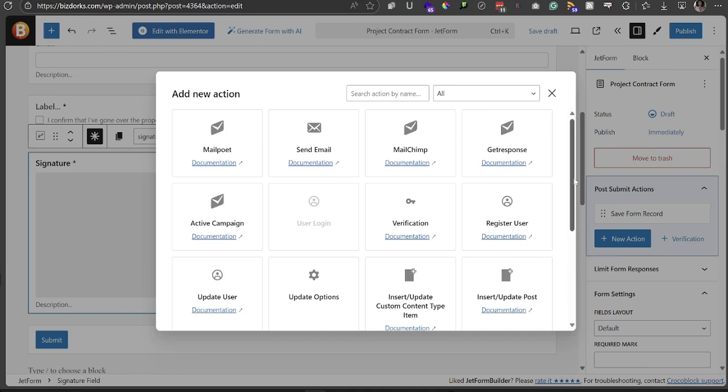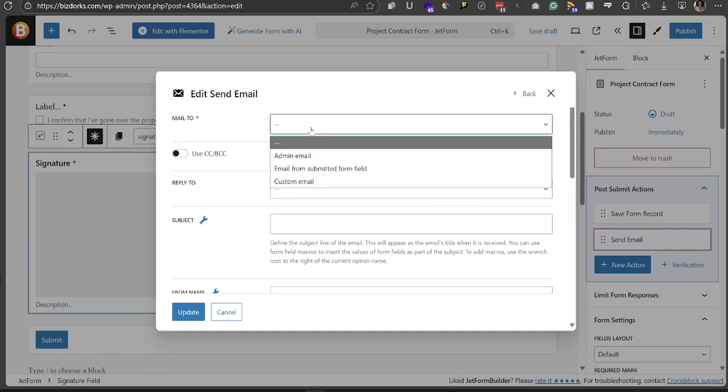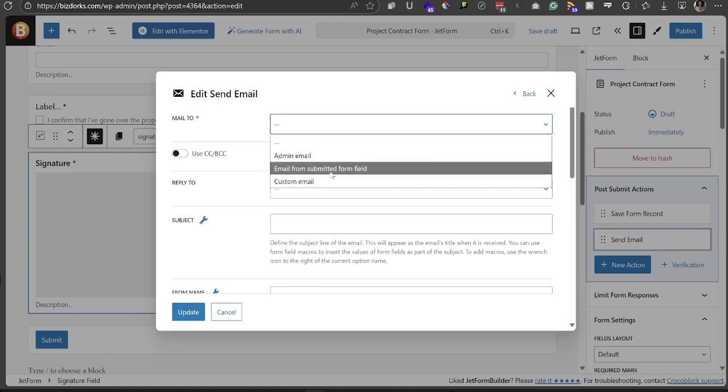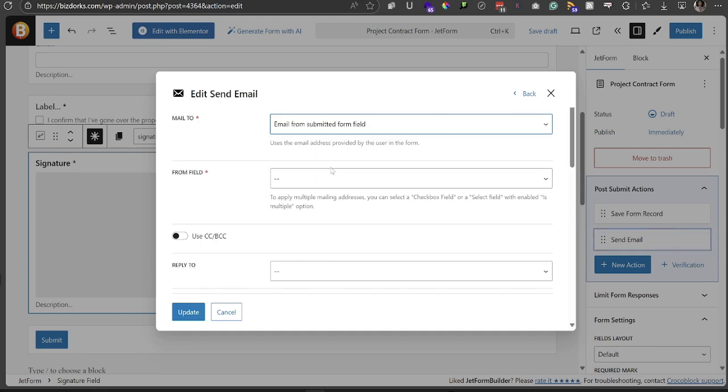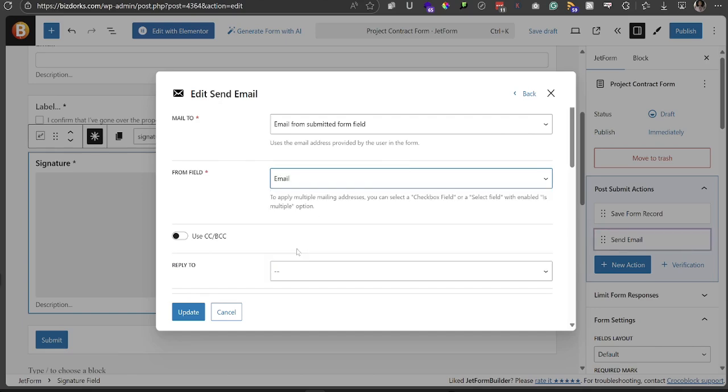Obviously the next thing I want to do is send an email, so I'm going to choose send email. The first email I want to be sent is going to be to the client, so it needs to go to the email of the person who submitted the form. This is who I want this particular email to go to. So the form field will be from the email, because obviously we're going based off email.